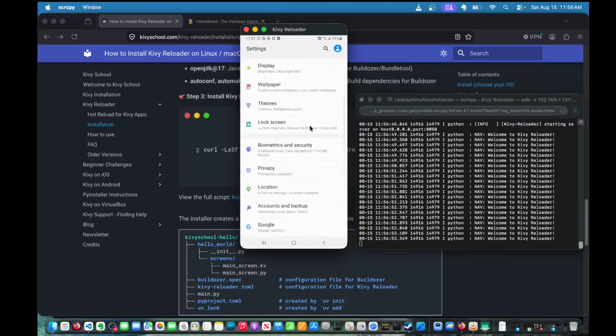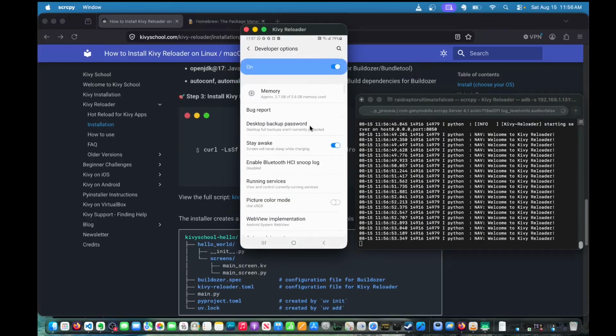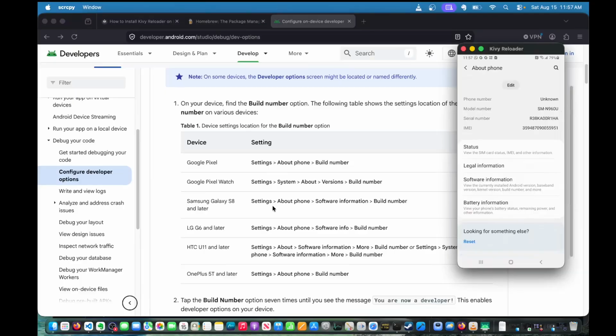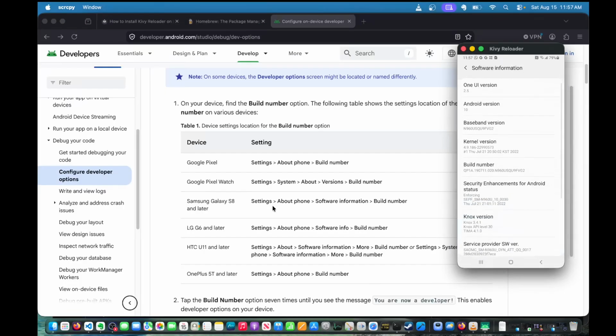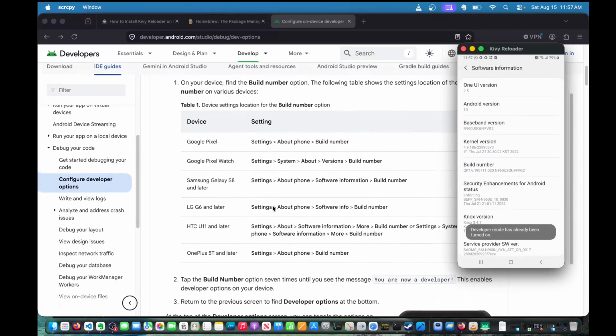We're going to have to remember to turn on developer options. So how do you do this? I'm on Samsung Galaxy, About Phone, Software Information, Build Number, which is right here, and it says to tap the option 7 times.